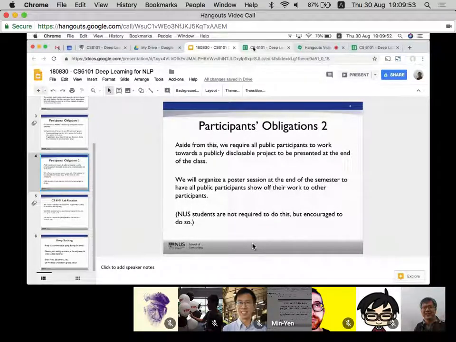For the group project, we haven't defined it yet, because this is the first day of class. Likely, given the class size, we'll ask people to work in teams of 3 or greater. But if you have constraints, like there's only 2 people from your company and you just want to work together, that's fine.